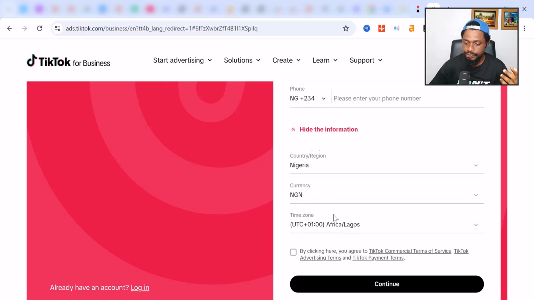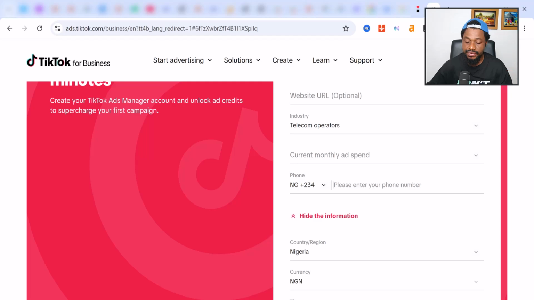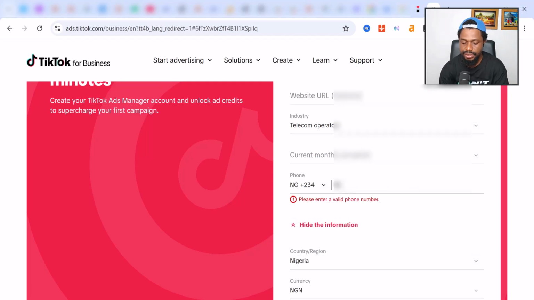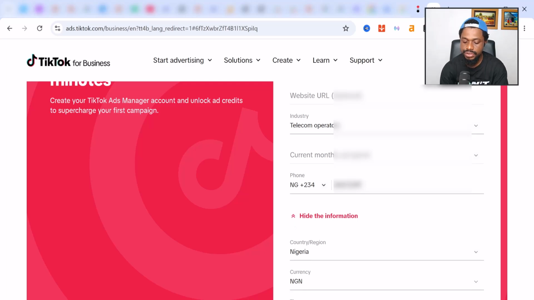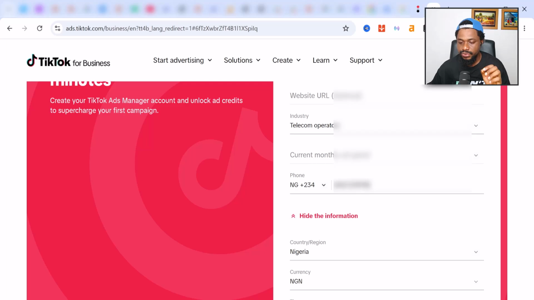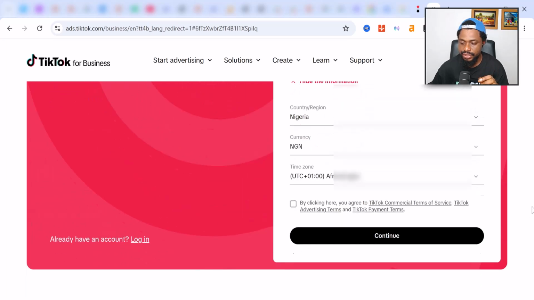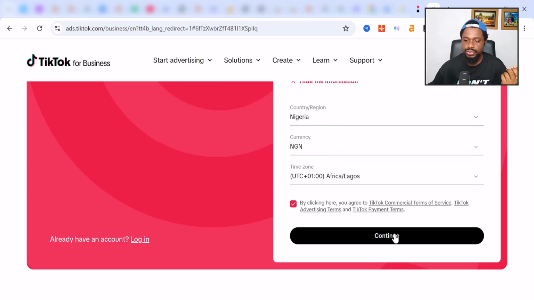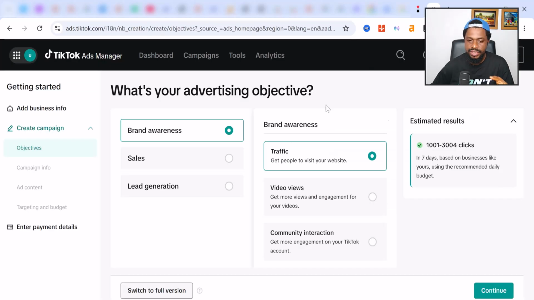Here I'm just going to add my phone number. You can add any phone number that you have. This phone number doesn't have to be the same as the one you have on your TikTok account. I've added my phone number here and I agree to the terms, and then I click on continue. With that, we are now inside of the Ads Manager and we can create different kinds of adverts from here. But we are not done.